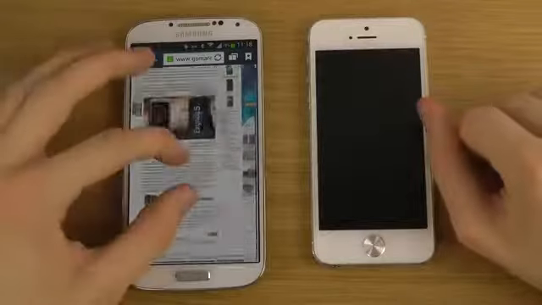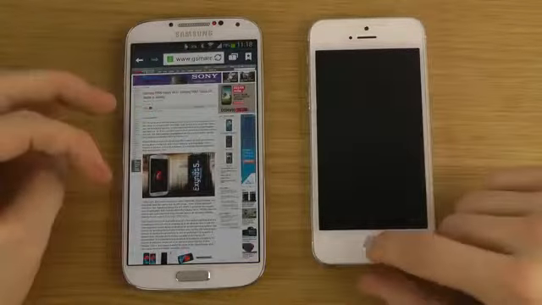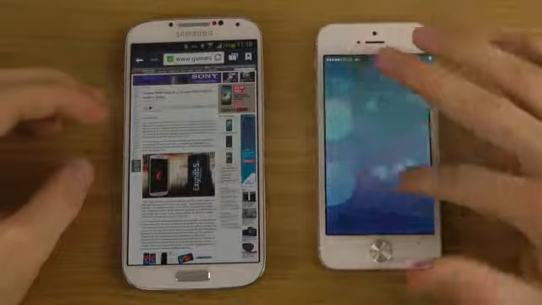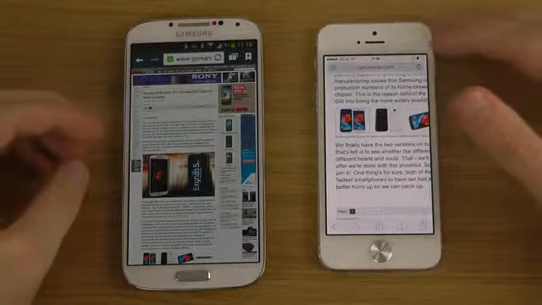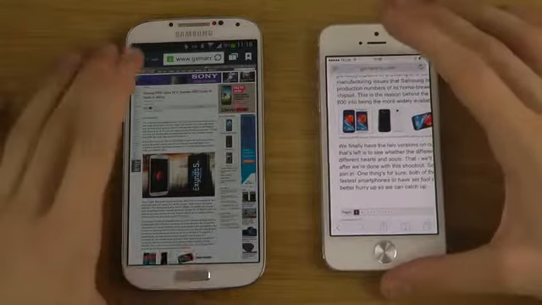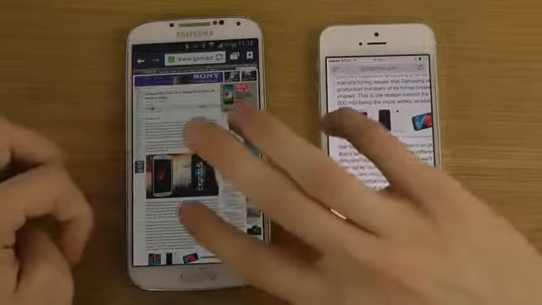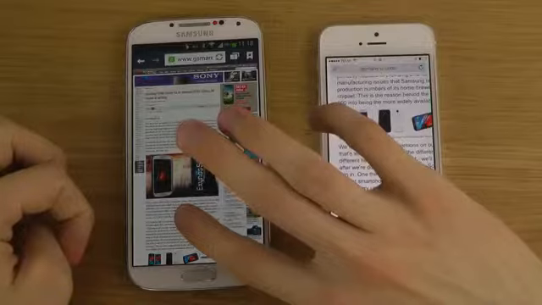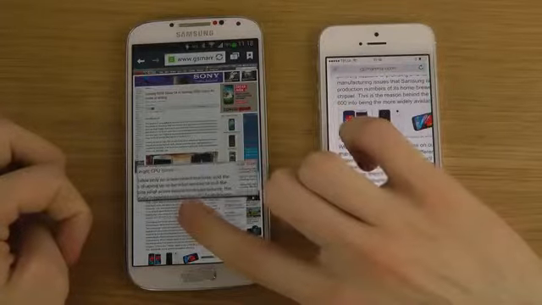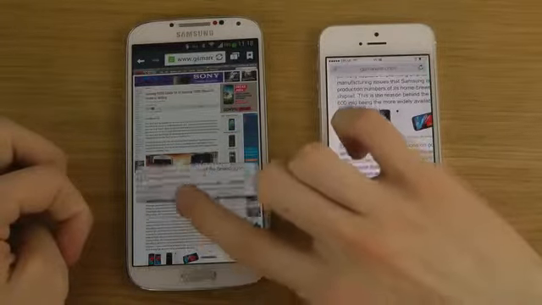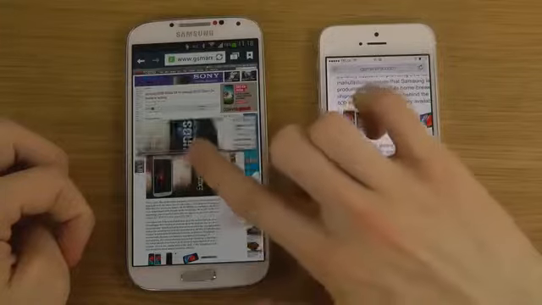Okay, there we go. So, but the coolest feature inside of the S4 that I do enjoy a lot, maybe I don't use it that much, but I can definitely see how some people might see it as useful, and that is Air View. So you don't even have to touch the display, and you can zoom in automatically just by going over the screen here. So I think it's insanely awesome.